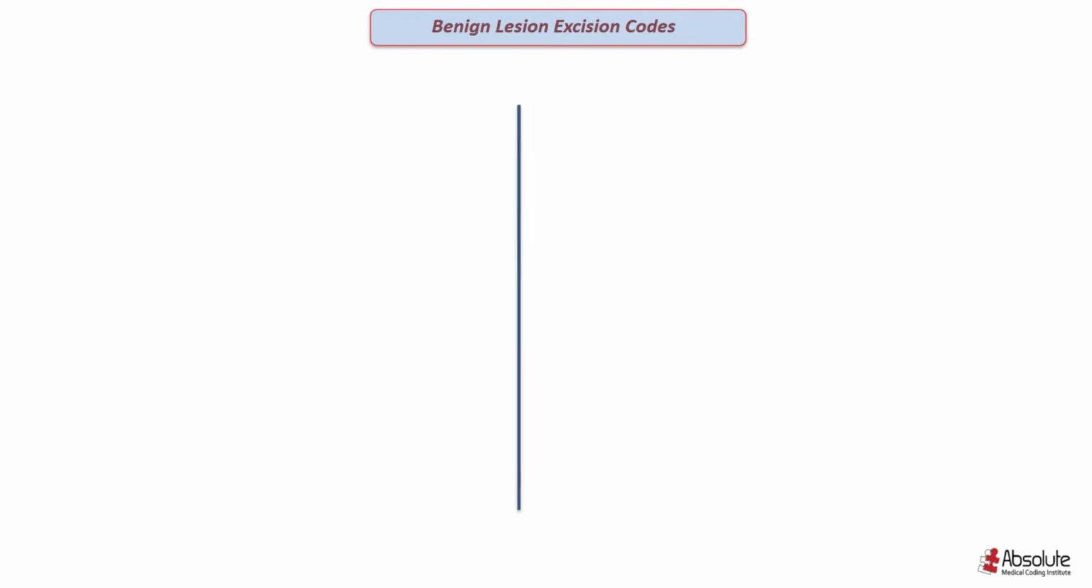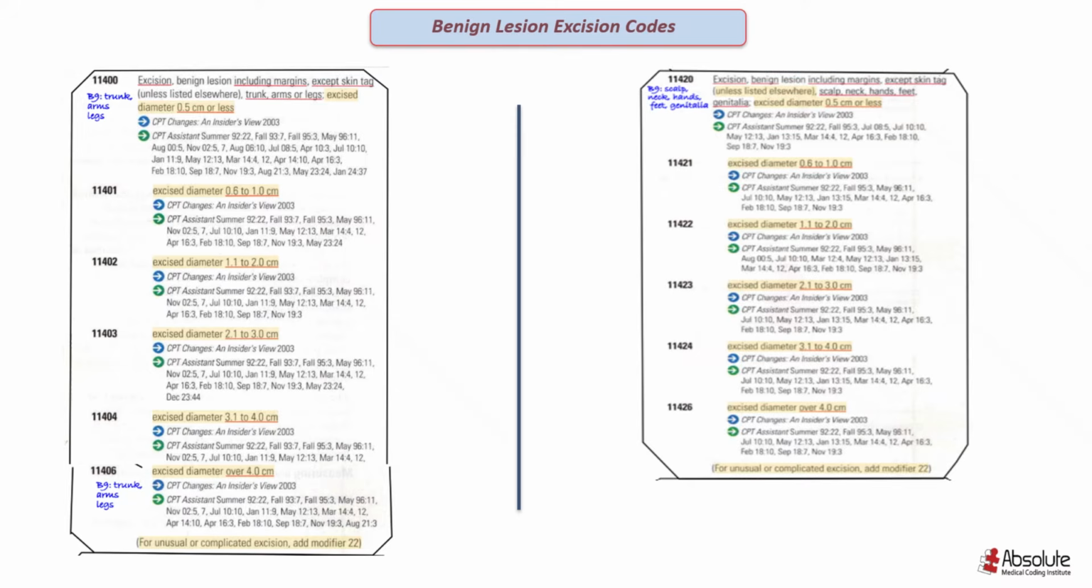As previously said, the code series which start with 114 are for benign lesion excision codes, and these codes are further classified based upon their anatomic location as well as the excised diameter. So the codes from 11400 through 11406 are for excision of benign lesion of the location trunk, arms and legs, while the codes from 11420 through 11426 are for excision of benign lesion of location scalp, neck, hand, feet and genitalia.